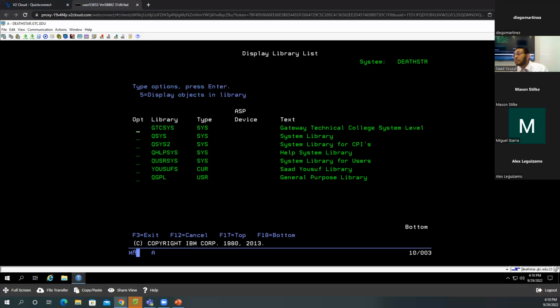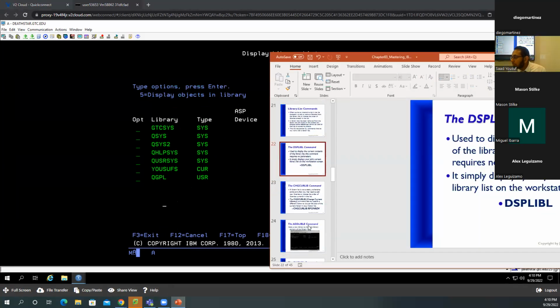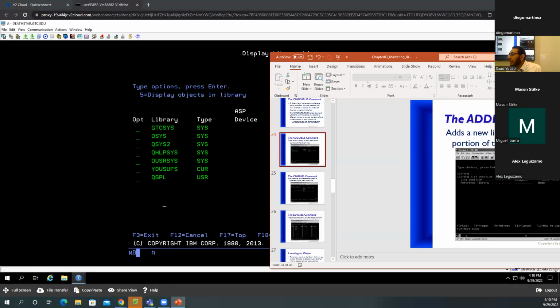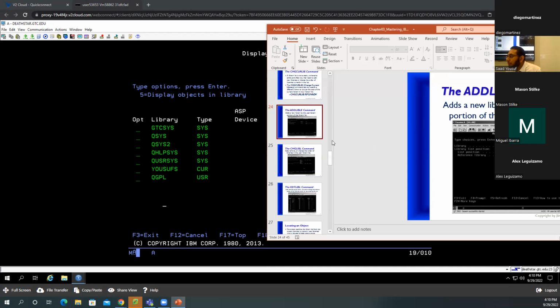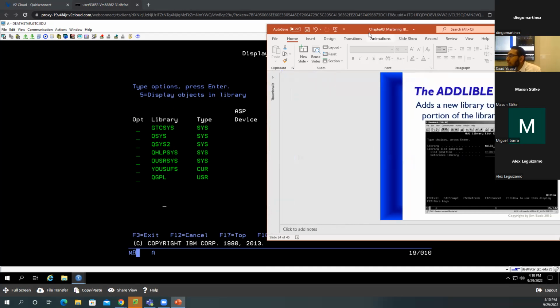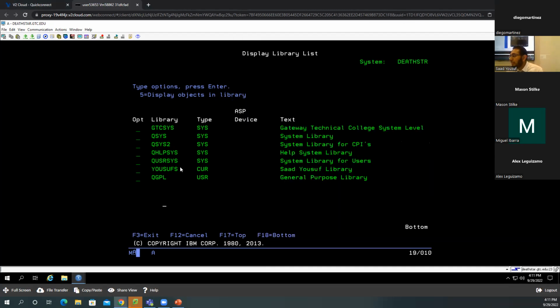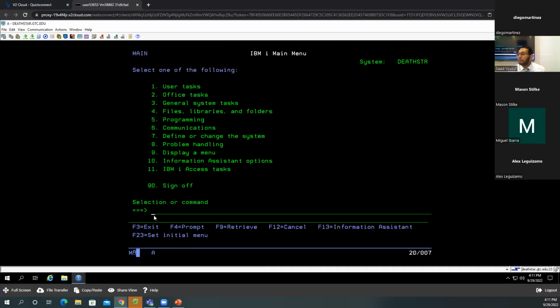Okay. Now in this library list, you do not see the libraries that you created before, right? Now we will fix that. I want you to turn to page number 91, which is slide number 24. Add library list entry command. Now this is the command that can let you add libraries that you have created and they're not in your library list. How do you make this happen? This is how you make this happen.